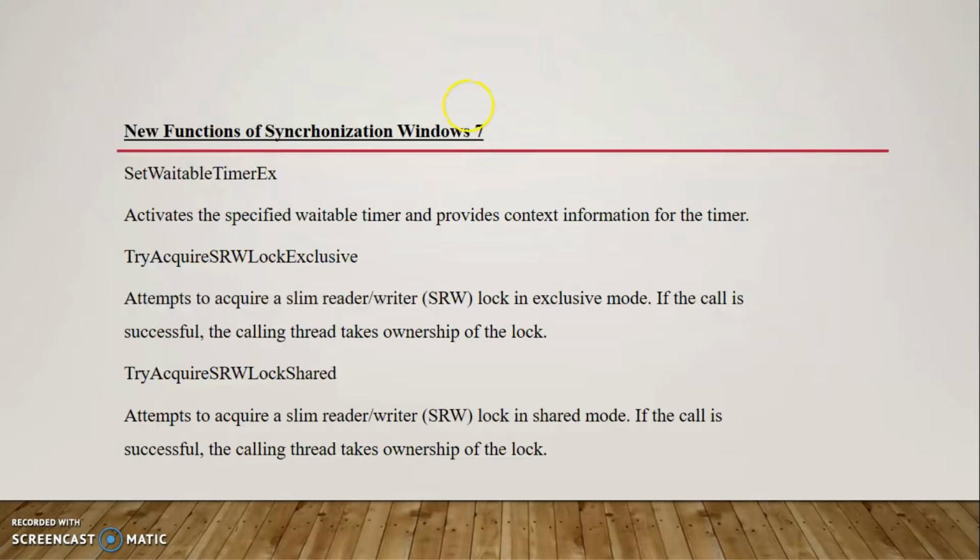And now they have new synchronization functions in Windows 7: SetWaitableTimerEx, TryAcquireSRWLockExclusive, and TryAcquireSRWLockShared. SetWaitableTimerEx activates the specified waitable timer and provides context information for the timer. When the due time arrives, the timer is signaled and the thread that set the timer calls the optional completion routine.